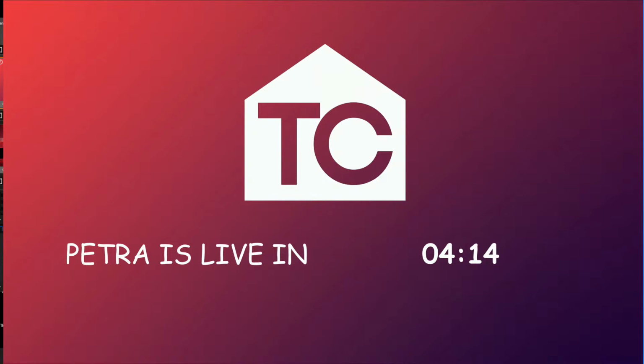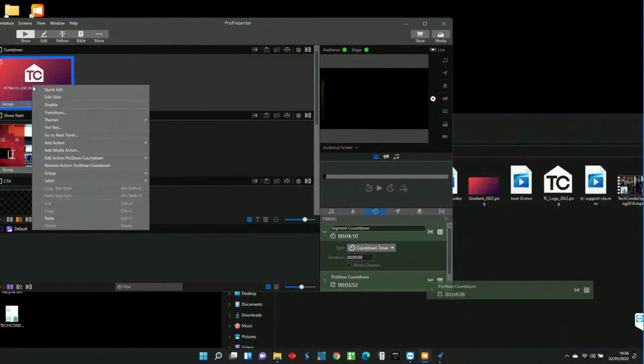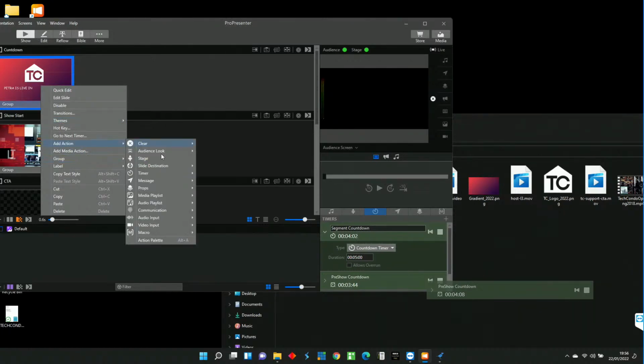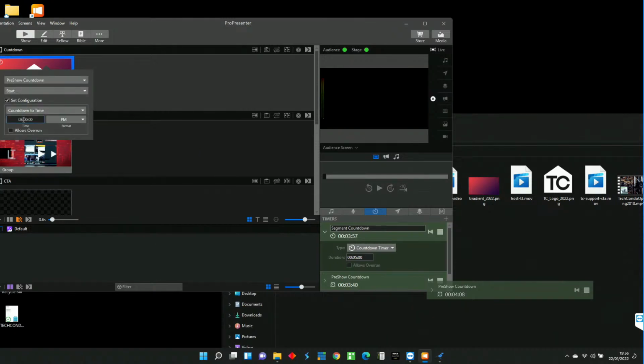But I'm not sure because it's so close. Let's make it 1 hour later, just in case. So remove action like so. Then let's say add action. Timer. Pre-show timer. Countdown to 9 p.m. So then it's at least more than an hour, or maybe 8:30 p.m. Let's do that.